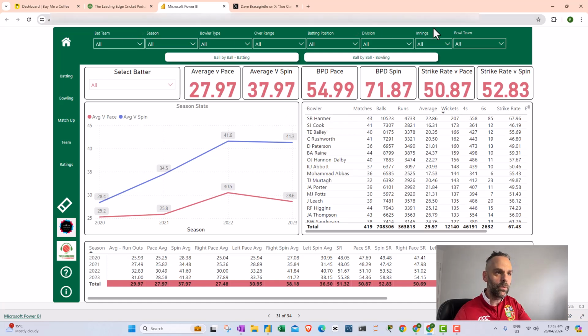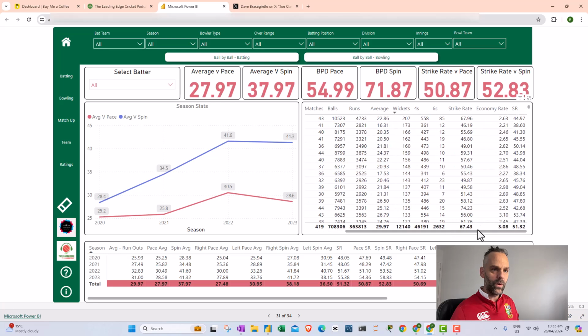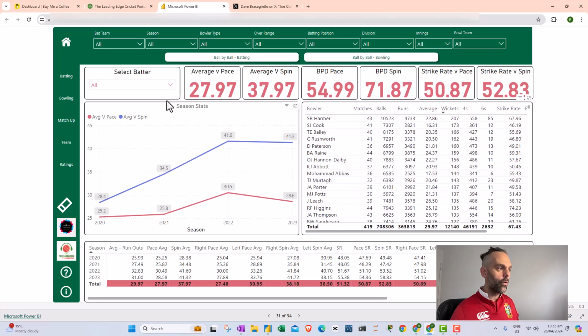So there's heaps of filters available at the top, but essentially when you click on it, you automatically go into this ball by ball batting. So it shows you the average against pace and spin overall, because there's no players selected in the county championship. So spinners averaged 41.6 in 2022, 41.3 in 2023. Seamers slightly better year on year, 22 to 23. And it gives you all the bowling stats with a breakdown of all the normal stuff.